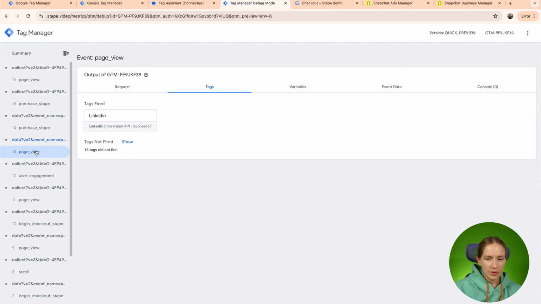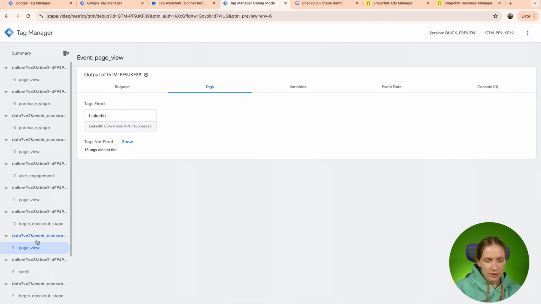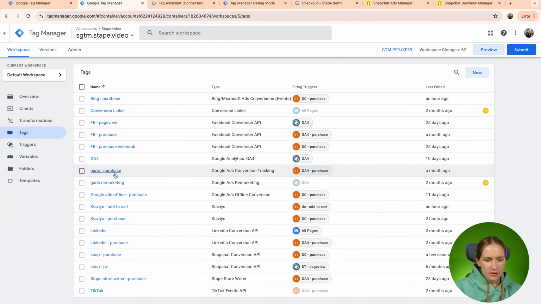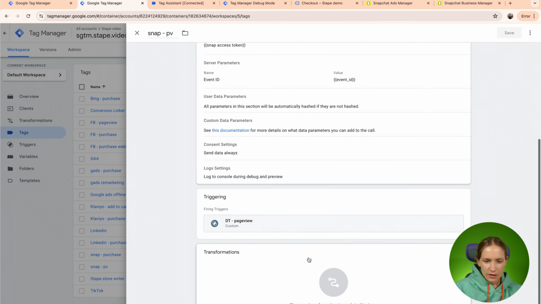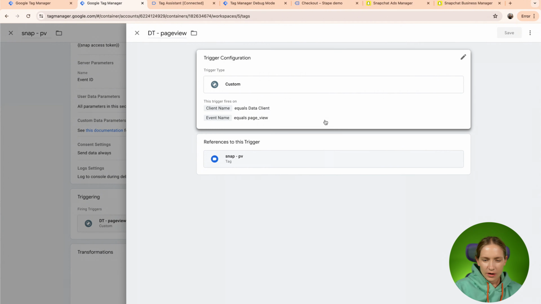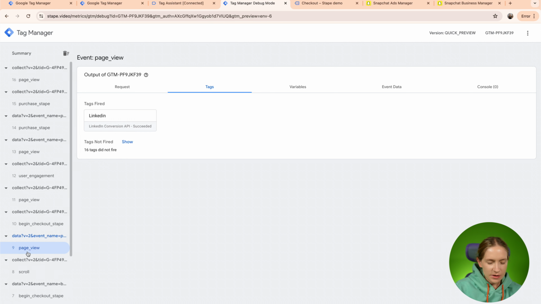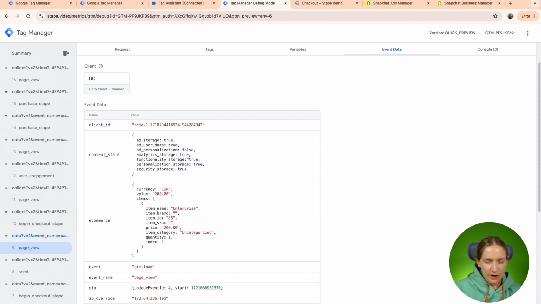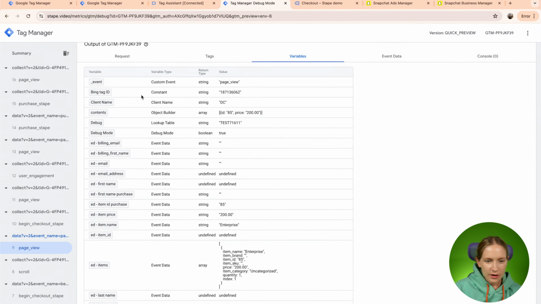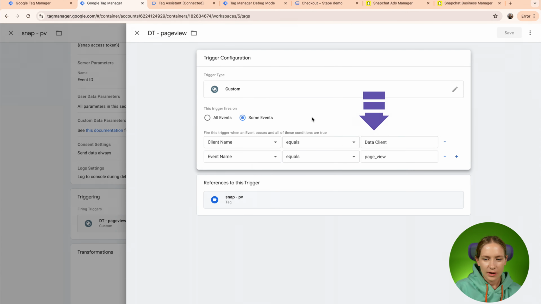And let's again verify the PageView event. Okay, so the PageView event didn't work, and why? Let's try to understand. It basically didn't trigger. I guess it's because I have the wrong client name. So this is the PageView event by data client, and the client name should be DC, but not data client. So let me quickly fix that.